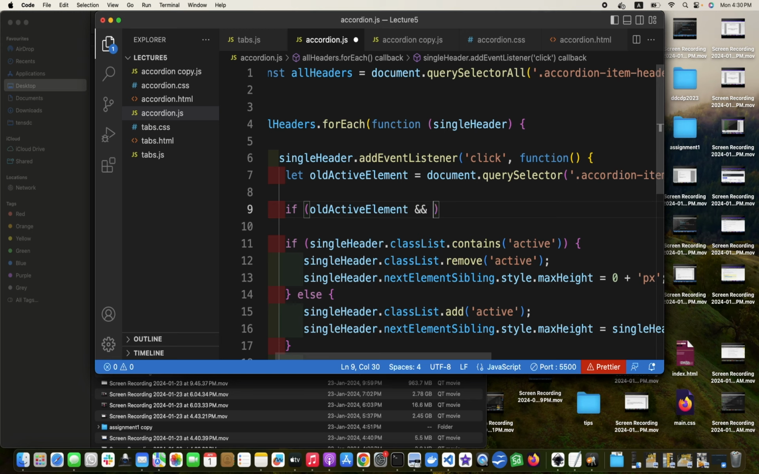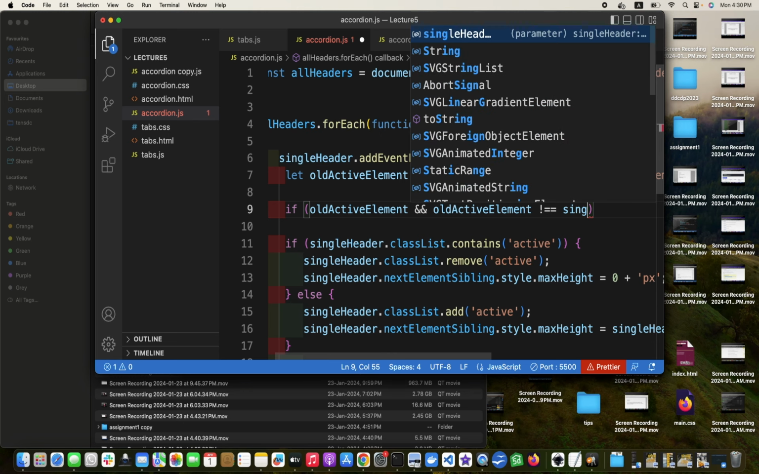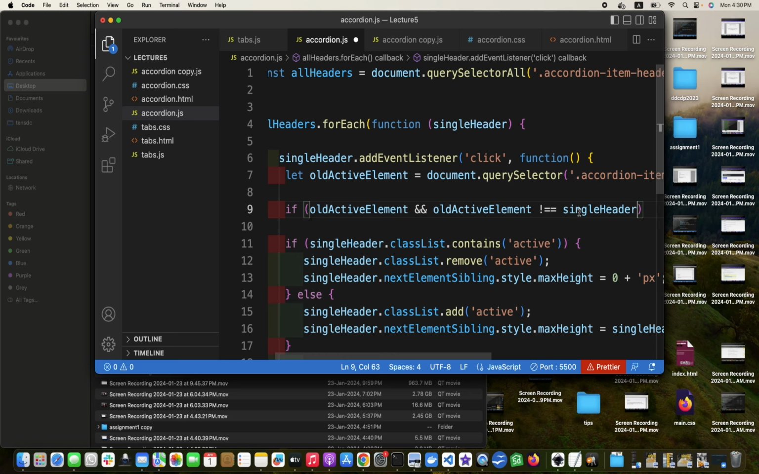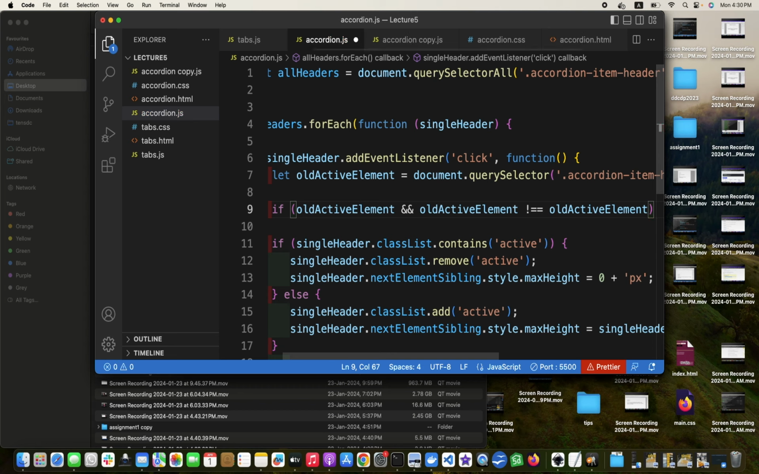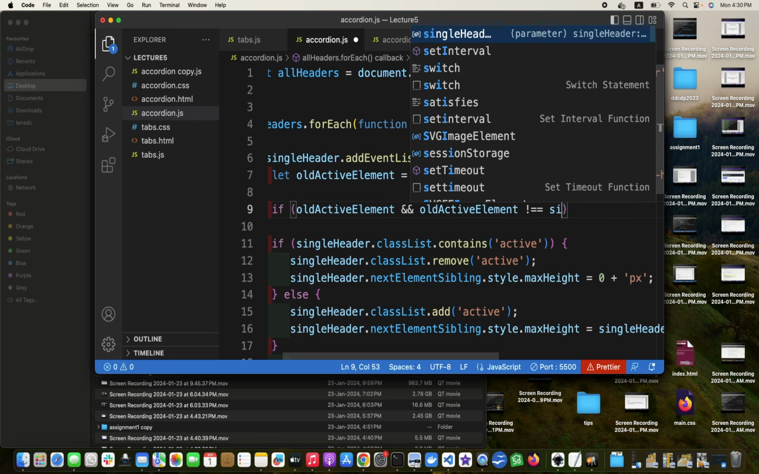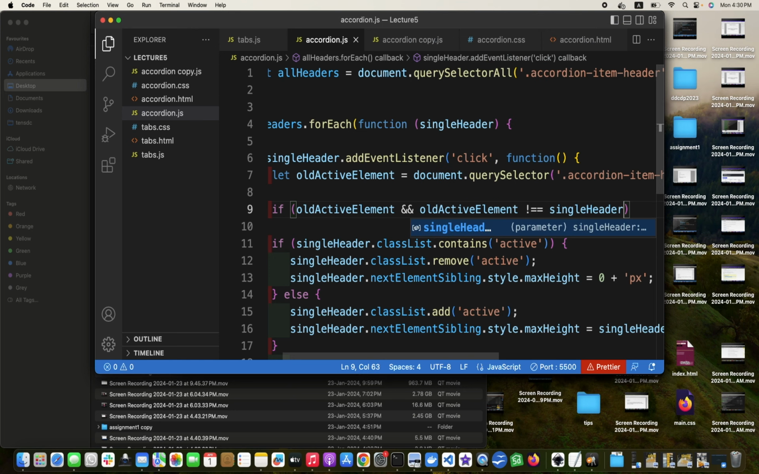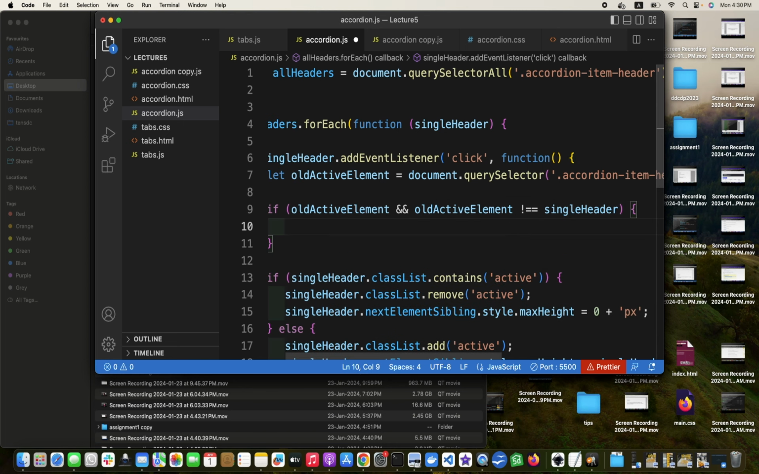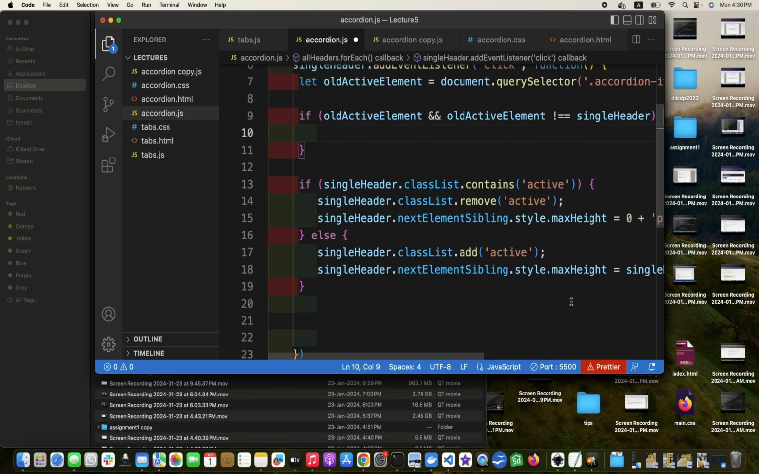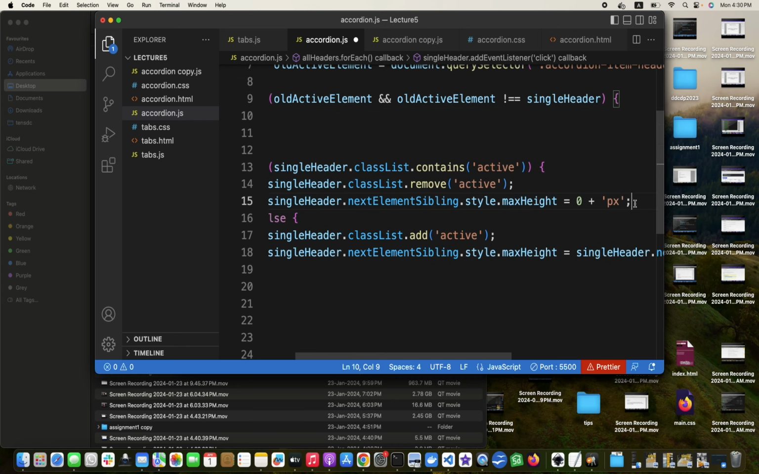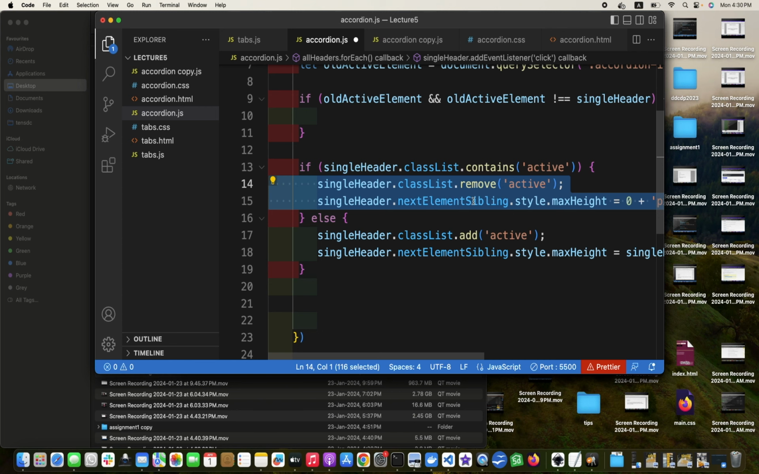and the old active class is not equal to which one? The current one which is being clicked on. So this is single header. If this is not equal to this one, we can use this also for it, but we will have a separate class on this, that's why I'm not referring to it right now. So single header, then do something, and what that do something will be, we will remove the active class from it and remove the height from that.